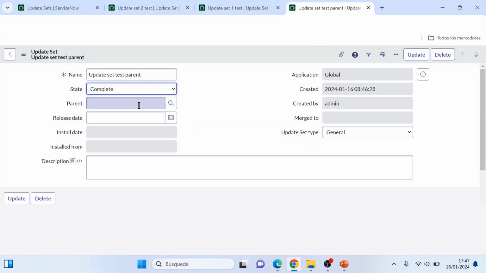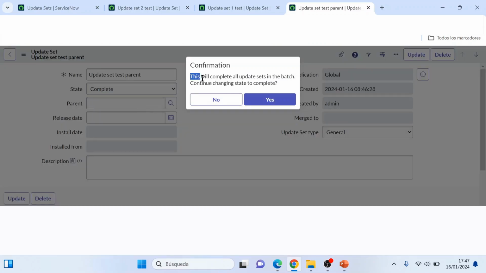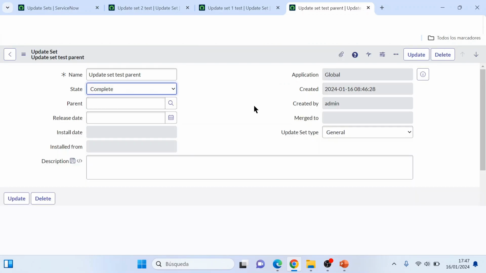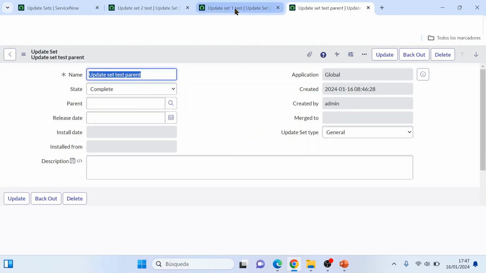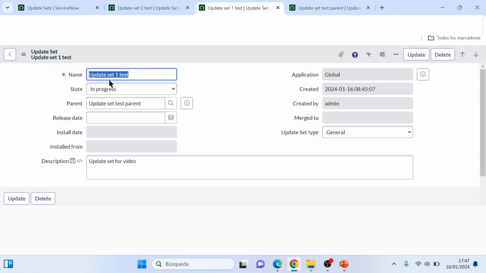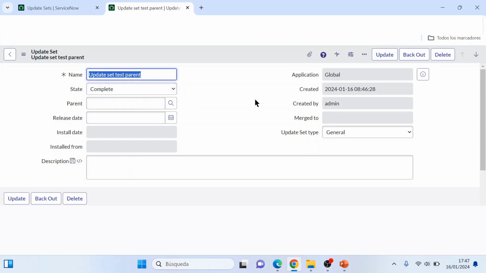Once we have the associated records, we can verify that when we complete our parent update set, we get an informative message telling us that when we complete the parent update set, the child update sets will be automatically completed. And indeed, if we press the Yes button and go to the other update sets, we will verify that they have been completed automatically.